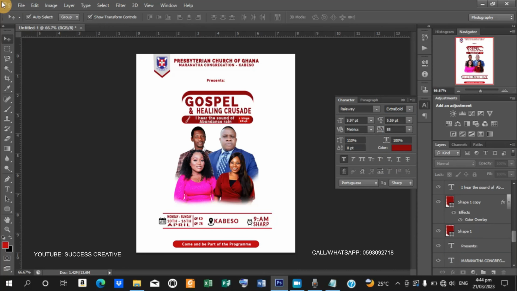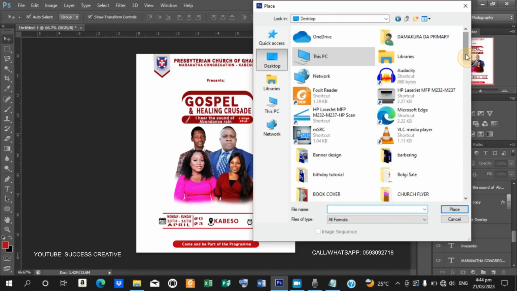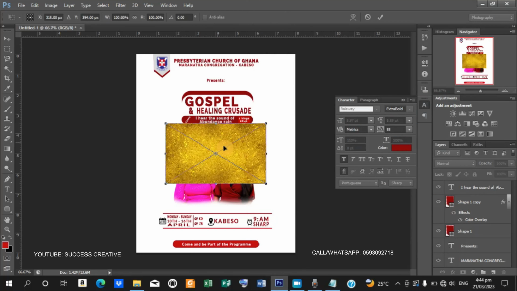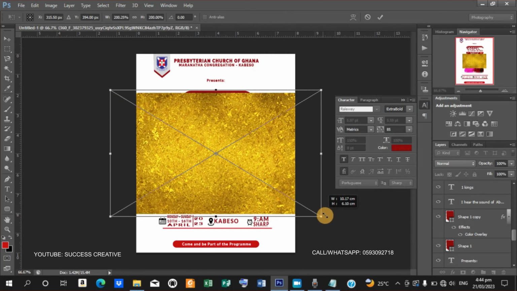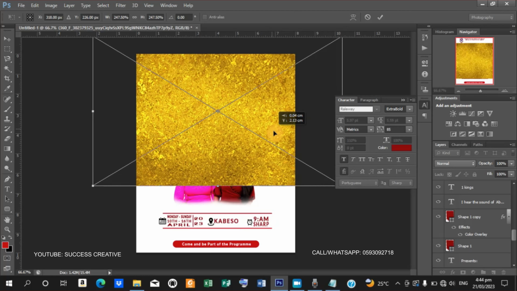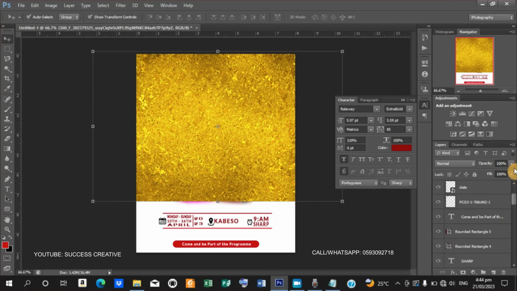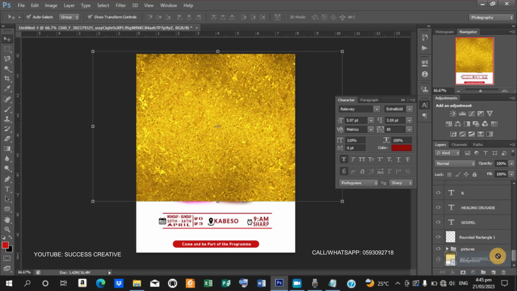So we'll go back to our source files, and then we'll pick this shape, this particular shape like this, and open it up like this. Let me bring it down small. Okay, then what will happen is that I will then drag it down like this, come and place it beneath.